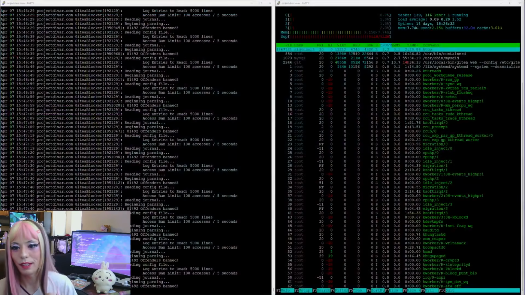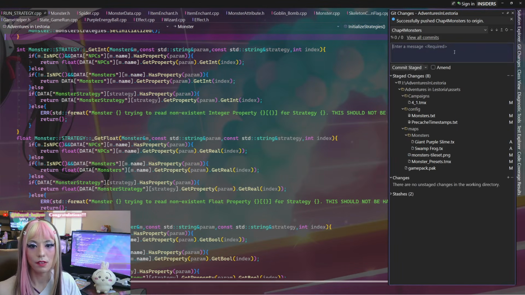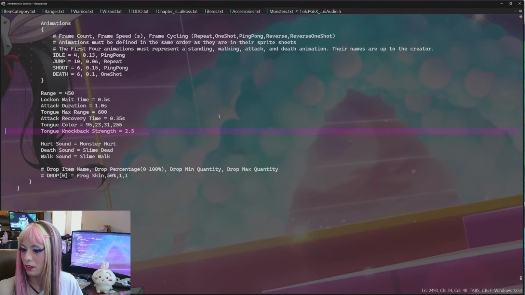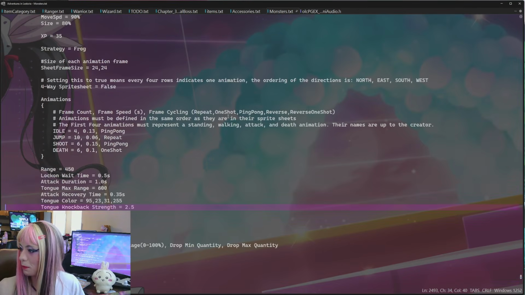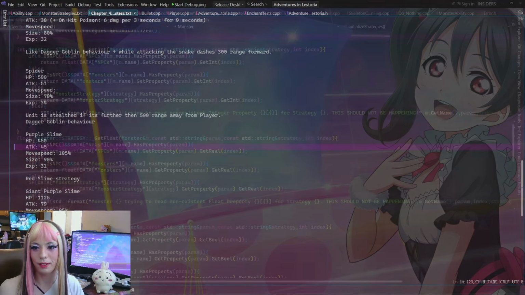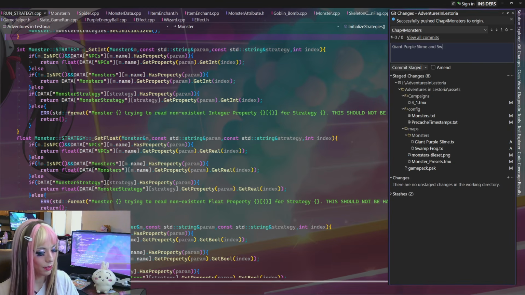Yay. Thank you. Okay, chapter 4 monsters implemented. So this includes the giant purple slime, swamp frog, and wasn't there one more? Giant purple slime, swamp frog. Oh, well. Okay. I thought there was one more for some reason. Giant purple slime and swamp frog implemented. Okay. That should be everything we'll need to do.